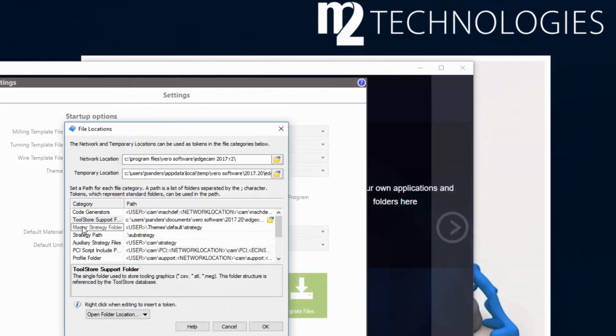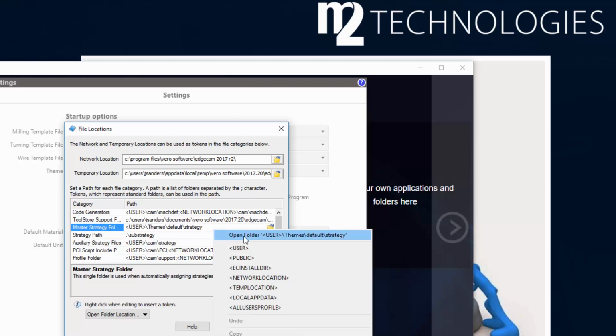If we go to the next item down, it's called Master Strategy folder. Now when I click on the title Master Strategy folder, there's a description that opens up that tells a little bit more about what this path does. But notice in here it does not include a hard-coded text. It simply says user, themes, default, strategy. If I right click over this, I can directly go to that folder, wherever that happens to be.